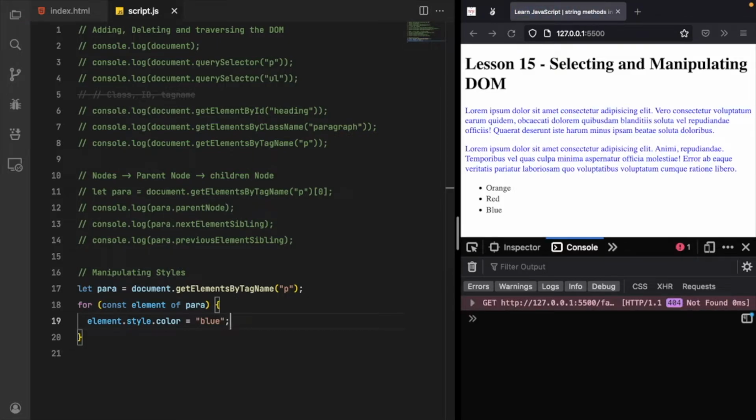So as you can see here, we just change the color using the JavaScript. So this is how we manipulate the styles in JavaScript. All we have to do is select the element followed by using the style method followed by the property name, which is equal to value in double quotes or single quotes. It's up to you. So this is how we manipulate the styles in JavaScript.